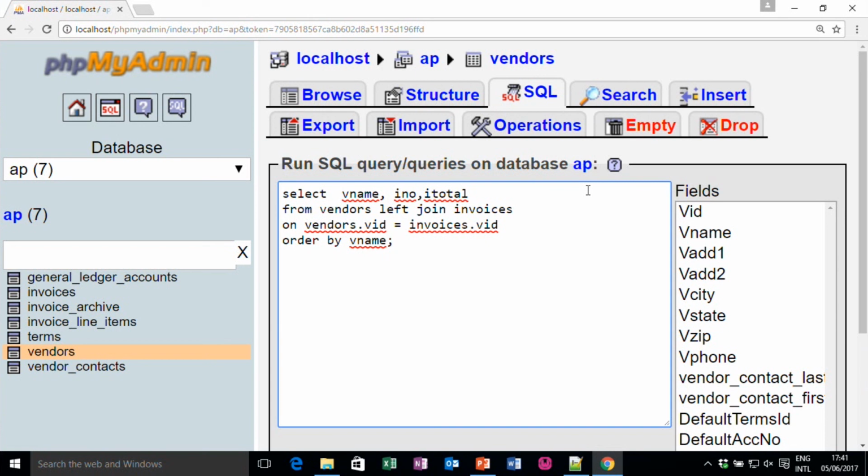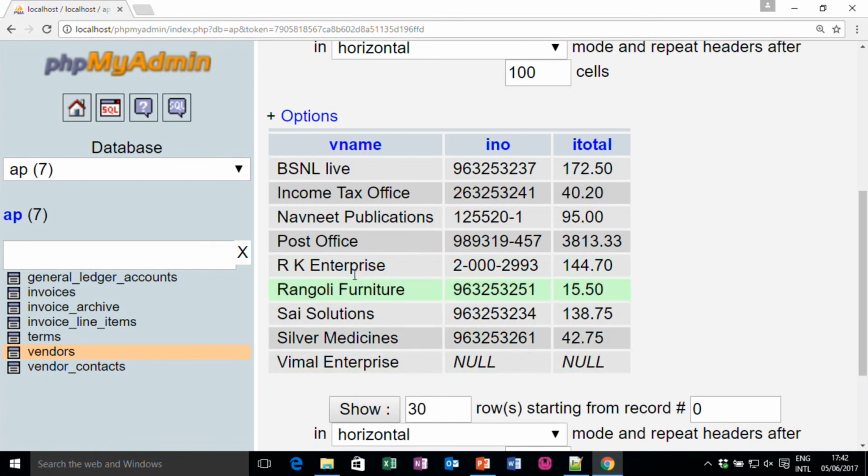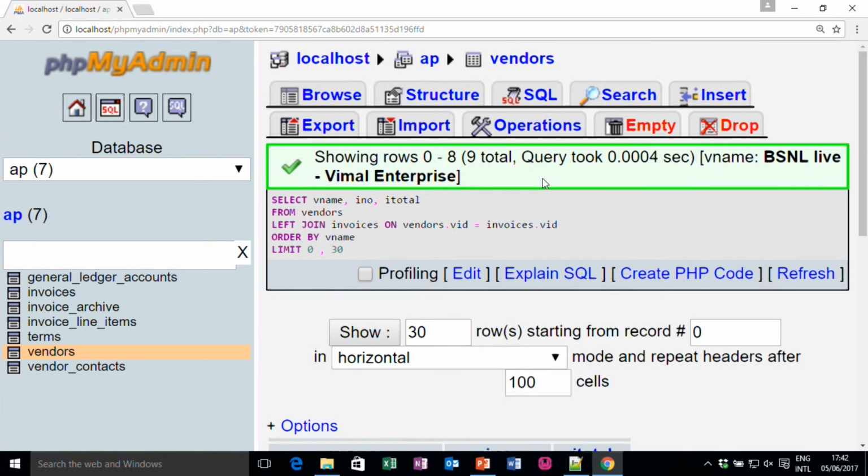Select v.name, i.number, i.total from vendors left join invoices on vendors.vid = invoices.vid. That means it will match all the records where the vid of both tables matches, plus the left-hand side table, which is the first table name I have written, vendors. The vendors table has, I think, 9 records and invoices has 8. So it will display a total of 9 records; you can count here: 2, 4, 6, 8 and 9.